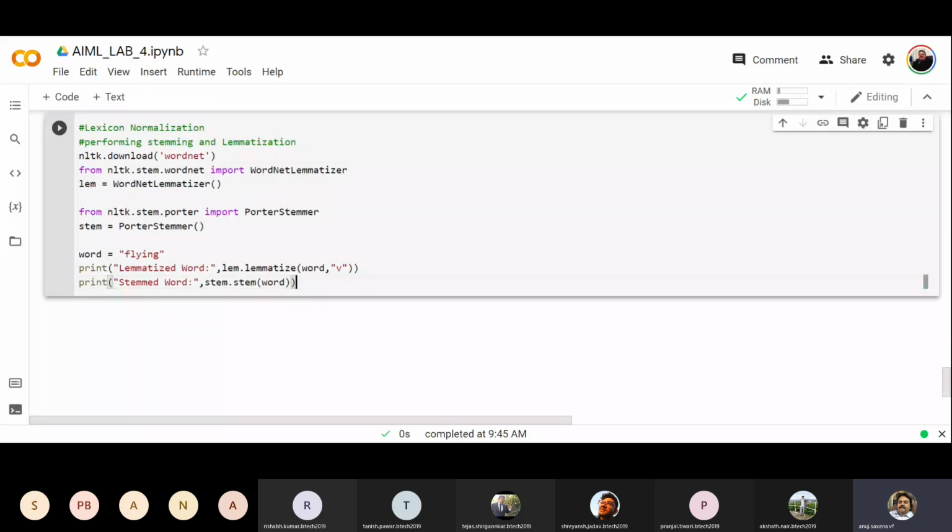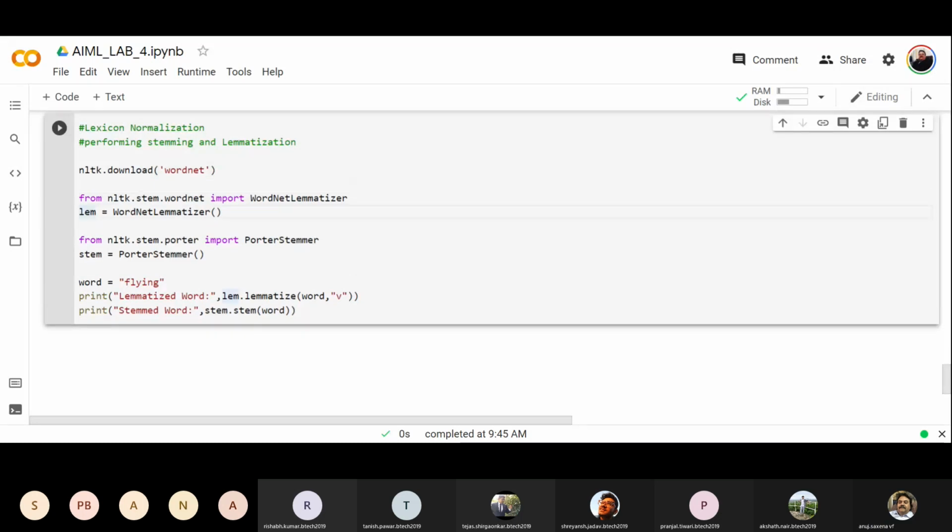Lexical normalization, perform stemming and lemmatization. So NLTK download, we have WordNet. We have to download this WordNet first, then only you can do that. Now from nltk.stem.wordnet import WordNetLemmatizer. Now you create an object for WordNetLemmatizer, lem, and then from PorterStemmer you call stemming words. So lemmatizers and stemmers, two things we have, and we'll see the difference in what it does.